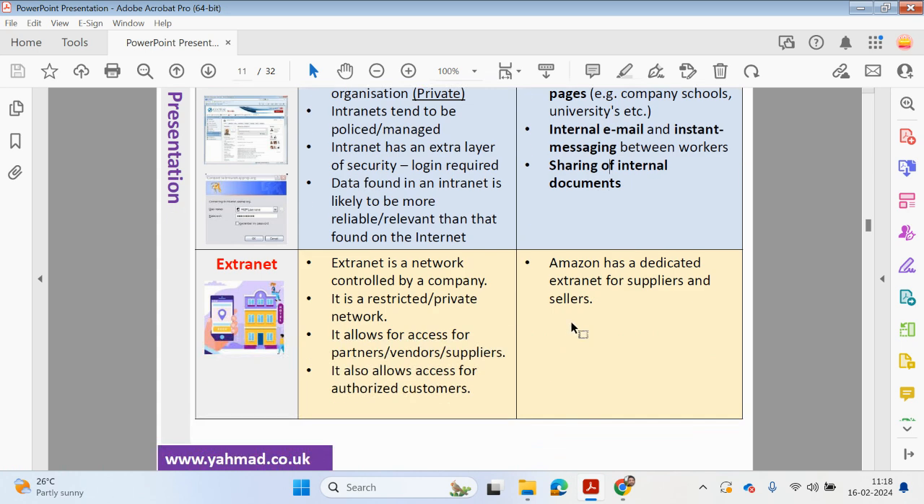And what is the extranet? So the extranet is a network controlled by a company. It's restricted and private. It allows access for partners or vendors or suppliers. And it also allows access for authorized customers. So Amazon is a website where you can purchase goods online, and it would have a dedicated extranet for suppliers and sellers. So if you are a seller, you're selling goods onto Amazon, you may be part of the extranet. If you're a supplier, you may also be part of the extranet.